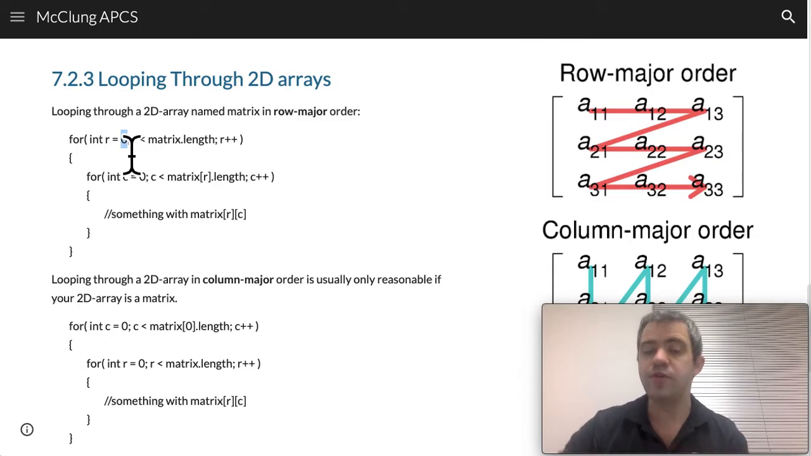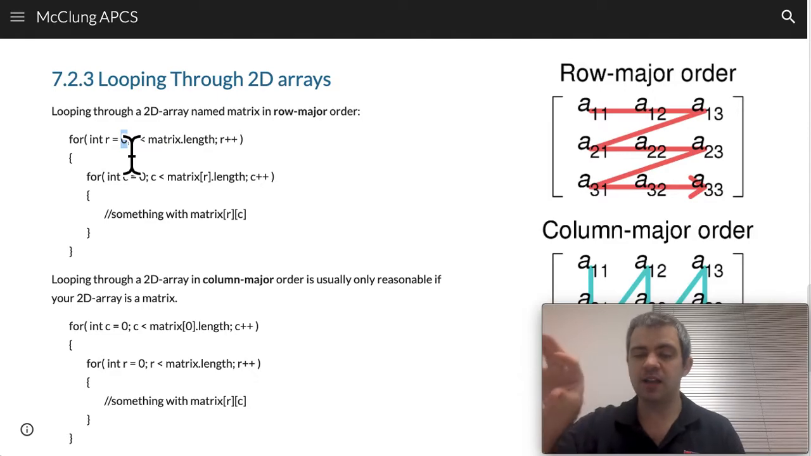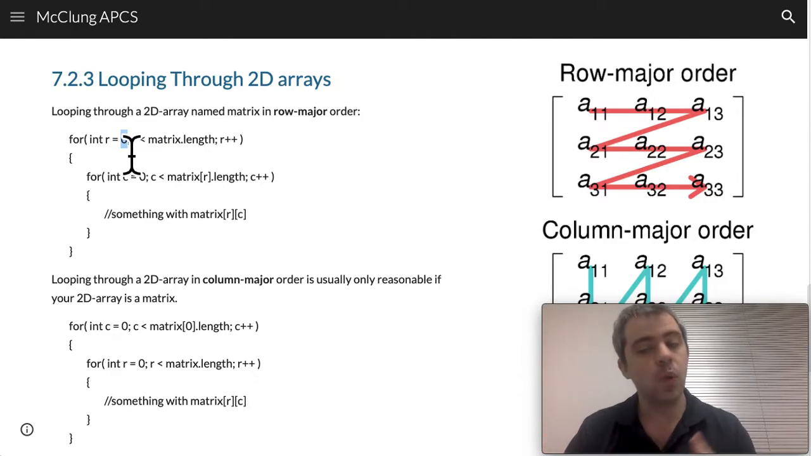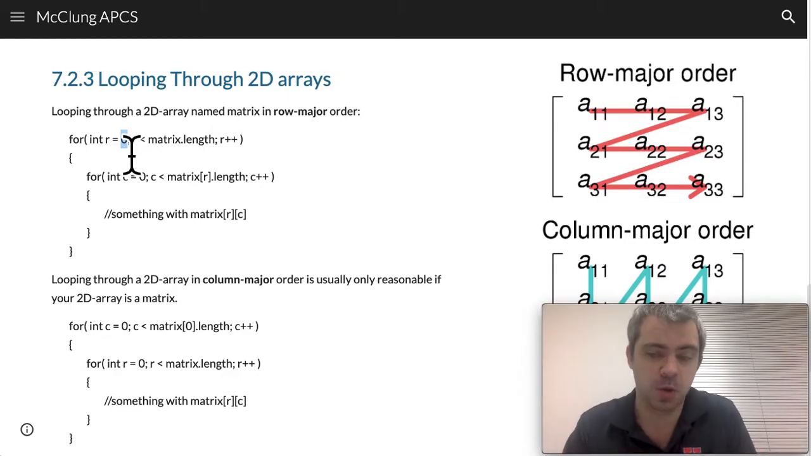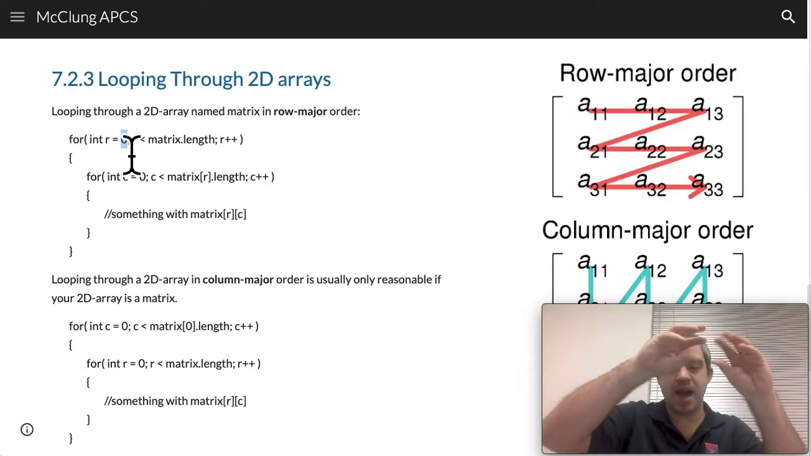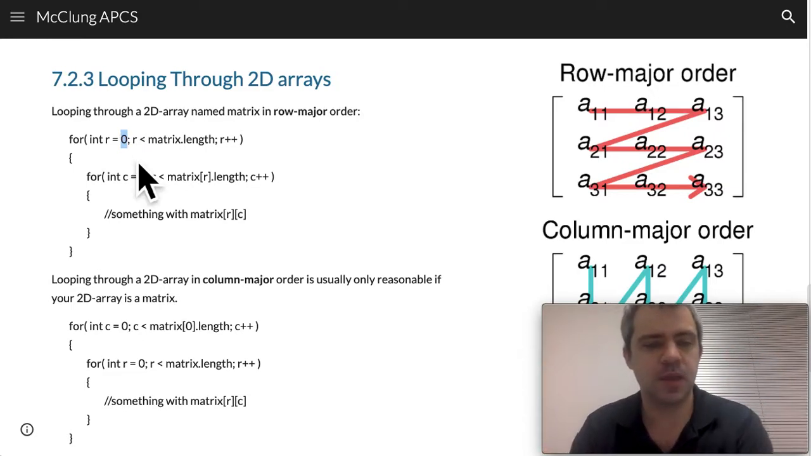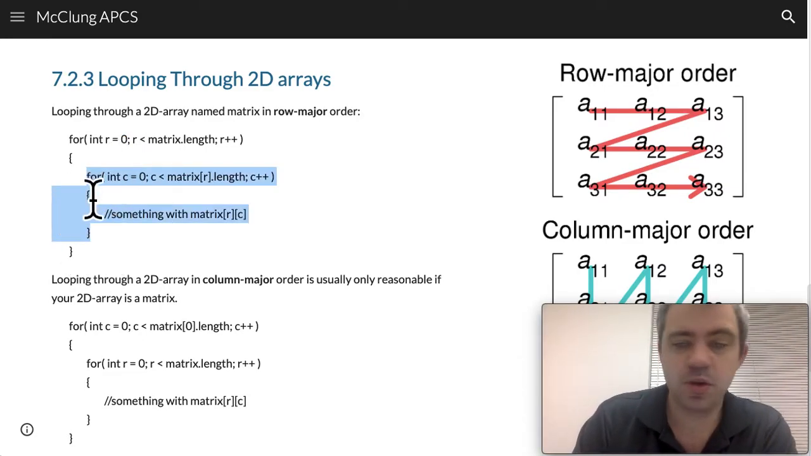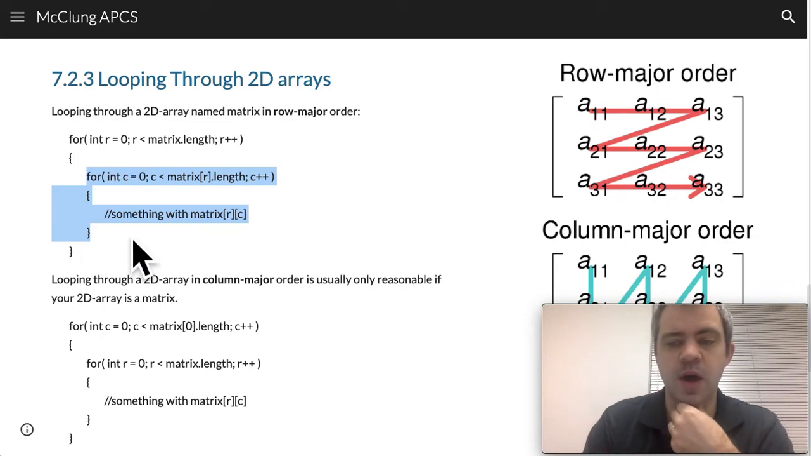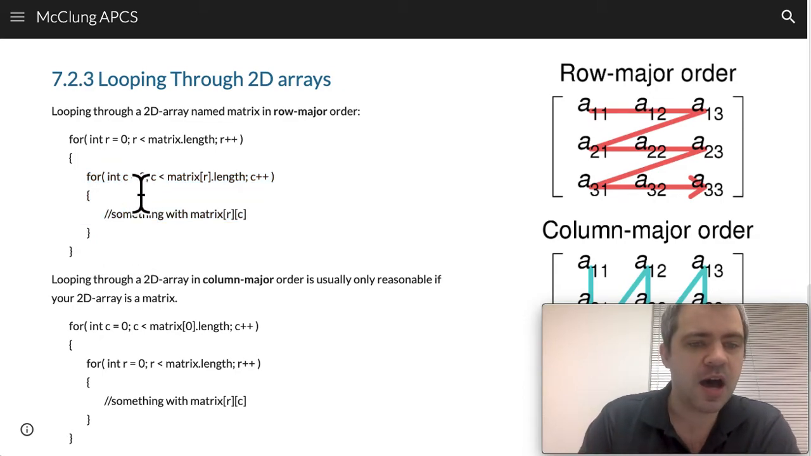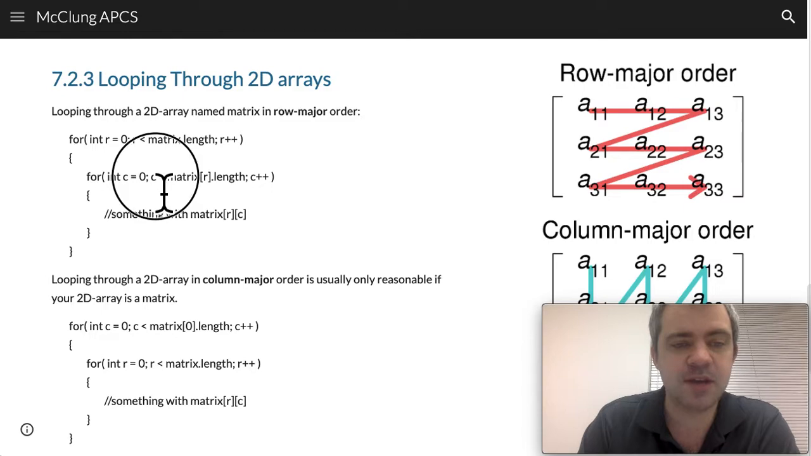Okay, well once you've hit a row, how do you hit every single element in that row? Now I'm going to have to loop through that individual array, and I'm going to have to look at every column within that row. So what I do is a nested for loop here. I do a loop within there. And you'll notice I use C because I'm talking about columns.